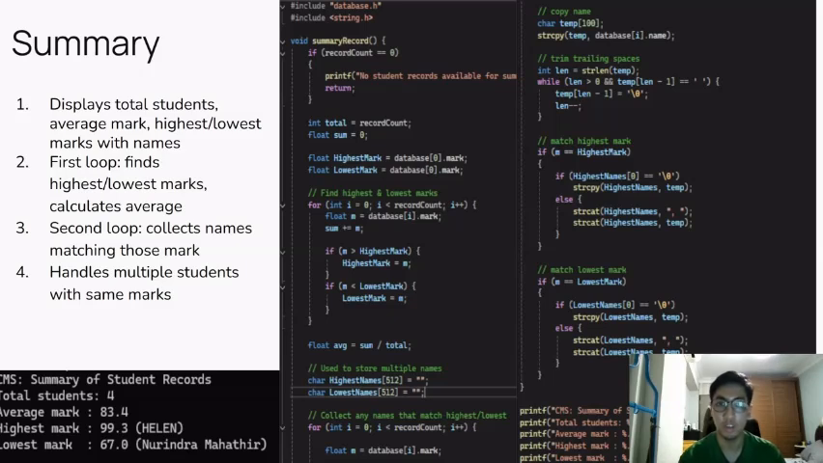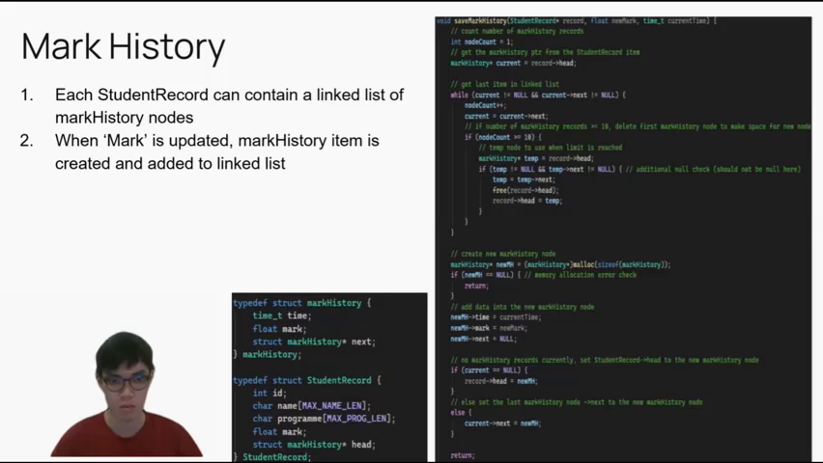So we have 2 loops. The first loop will find the highest and lowest marks and then calculate the average as well, while the second loop will then attribute the names of those with those lowest and highest marks.